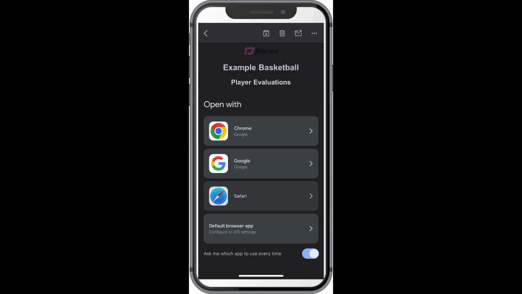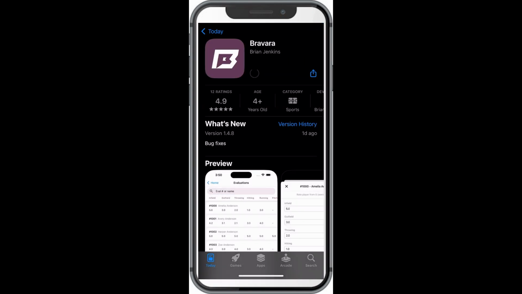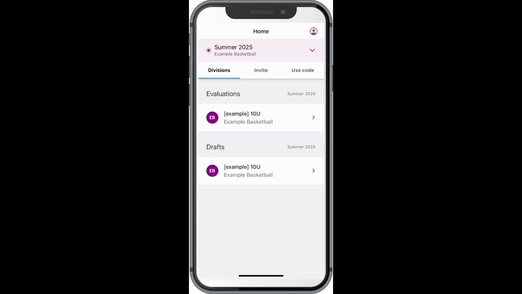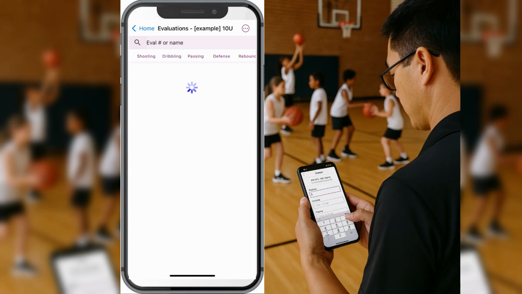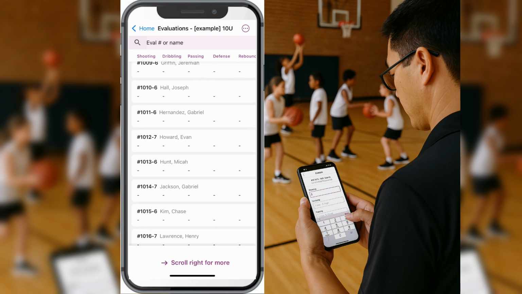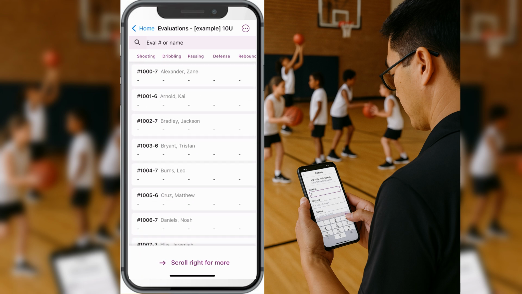Okay, this is the coaches view. When you add those coaches and set up evals, coaches get an invite in their email. And so let's say coach is on their phone, pulls up their email on their phone, clicks through, taps through, and downloads the app. And check this out. Coach is going to show up to evals with the players already loaded in the app already. No more printing papers, no more managing spreadsheets. Bravara does it all for you.